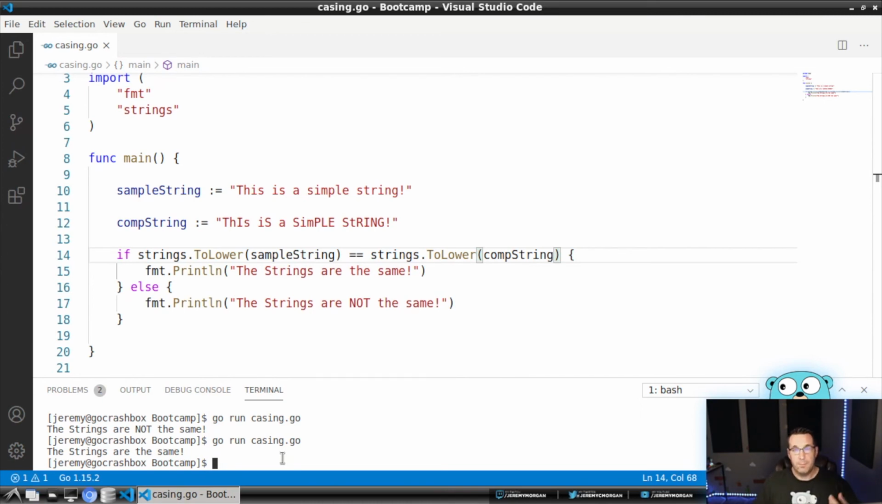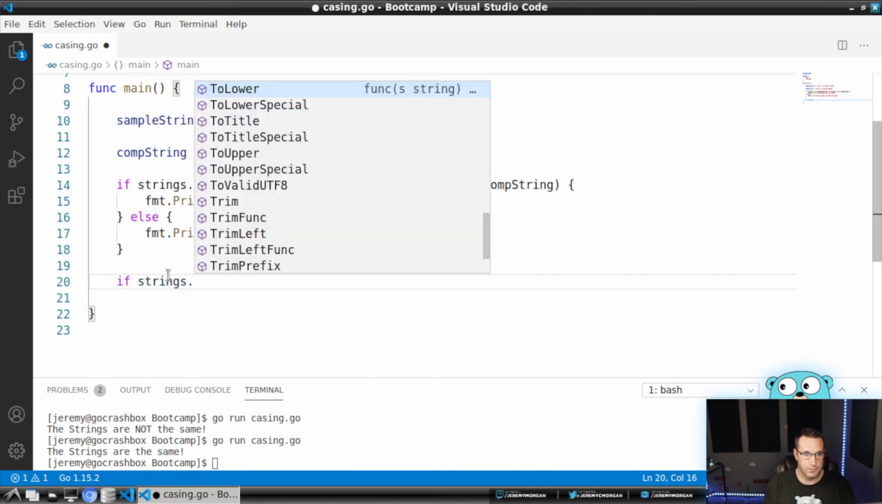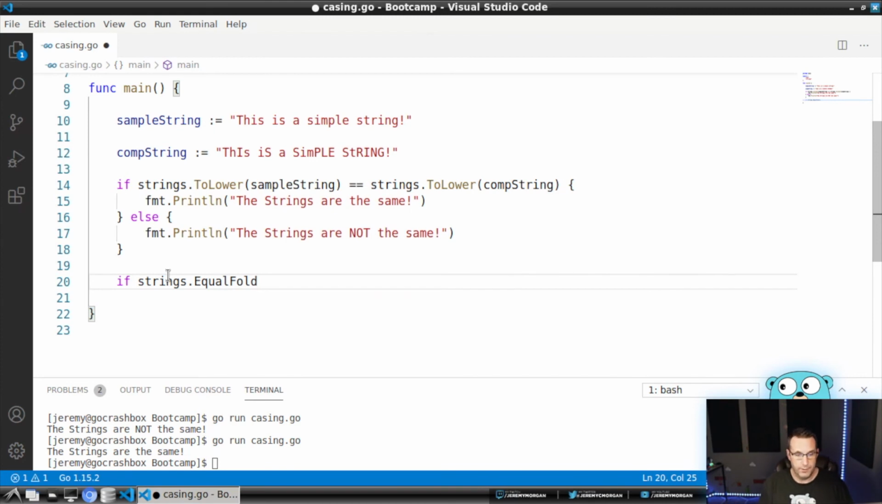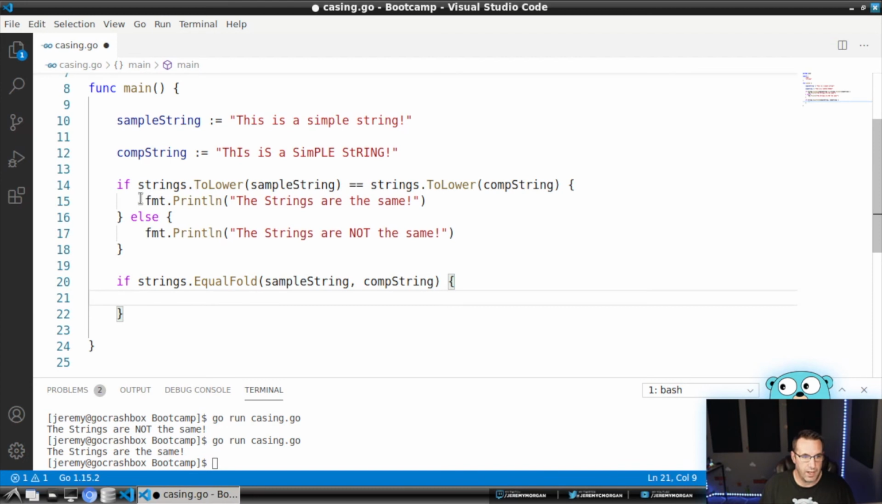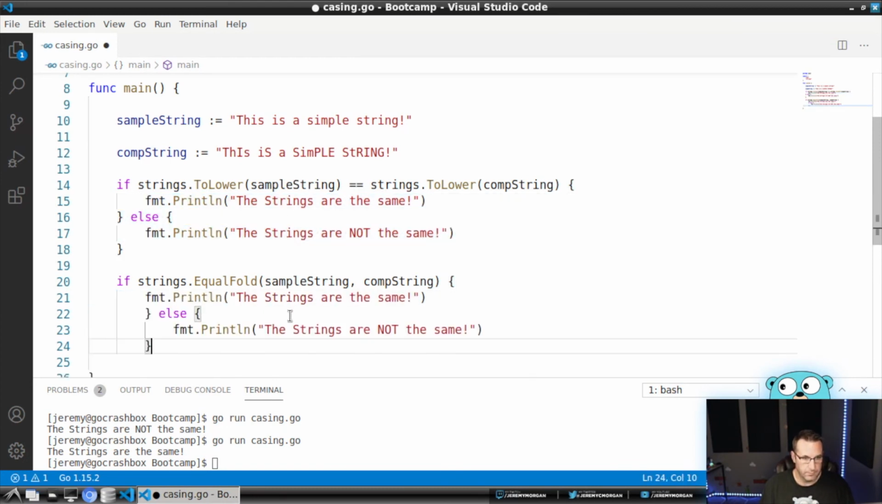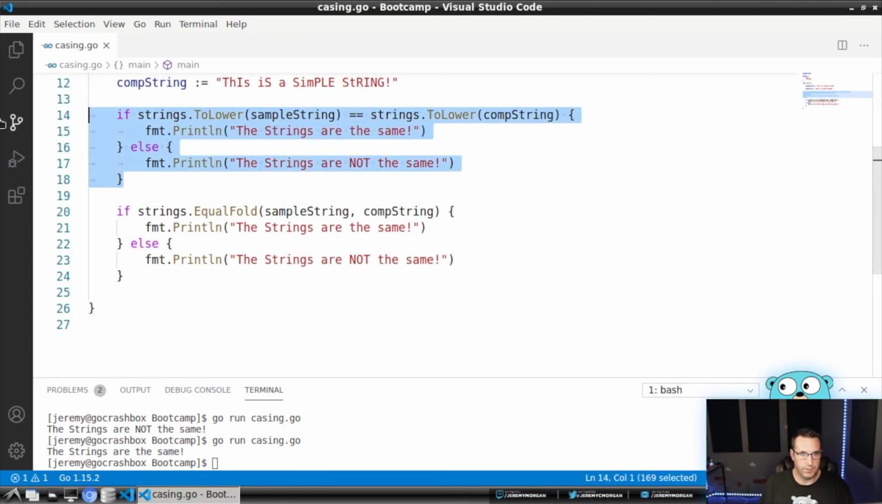So that's great. But is this the best way to do string comparison with the Go standard library? No, it's not. So now I'll show you a cool function that's in the Go standard library that is a lot faster and more efficient than this comparison. And it's called equalfold. And we'll just copy everything from here. And we'll delete that.